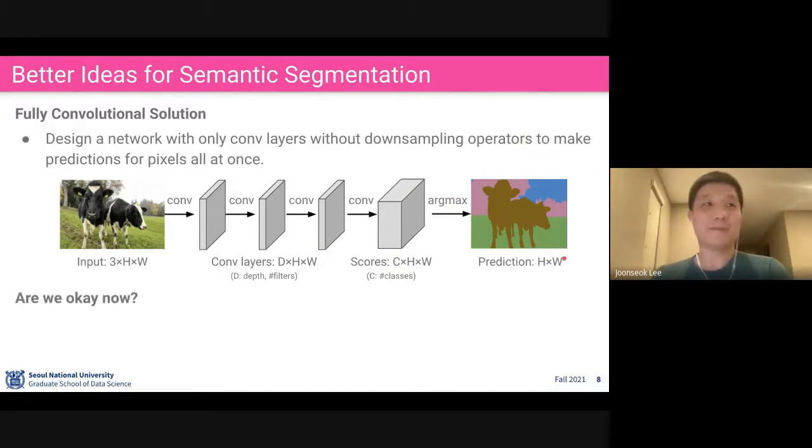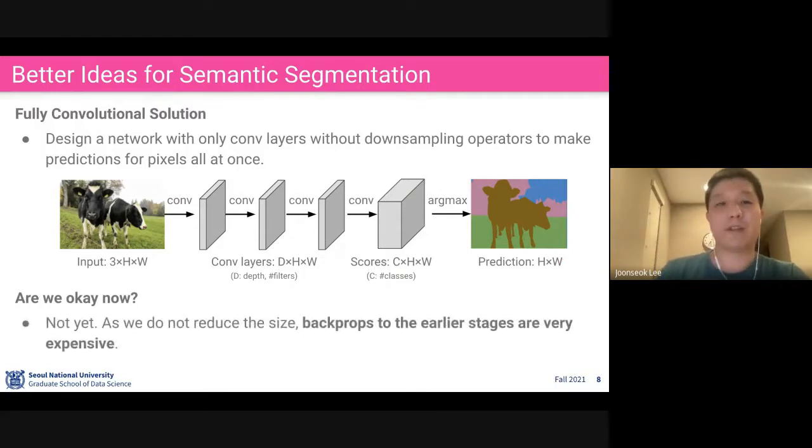So are we okay now? It looks reasonable, right? People tried, but it's not enough yet. Because we do not reduce the size, backprop to the earlier stages is very, very expensive. In AlexNet, for example, we had only 6x6 in the very last layer, right? But you may remember that if we stack conv layers, the receptive field grows as we go to the lower layers. Remember, 3x3 in the very first layer, and then 5x5 in the next layer, 7x7 in the next layer, again and again, right?